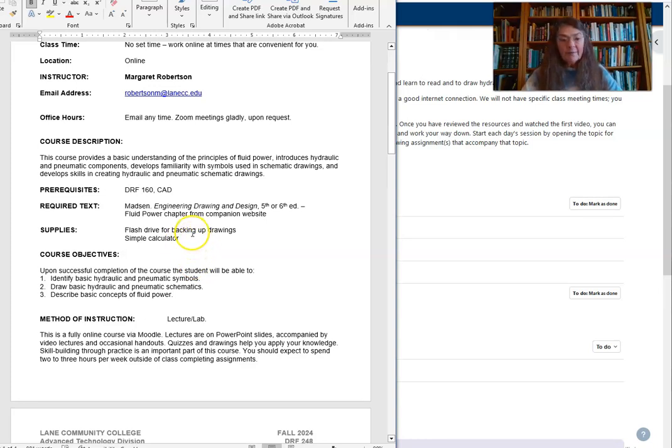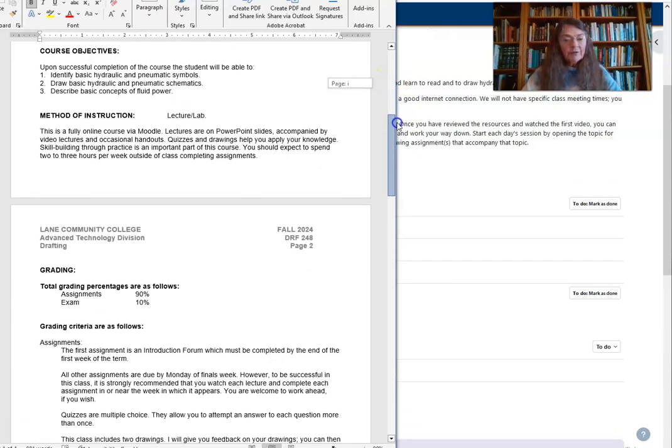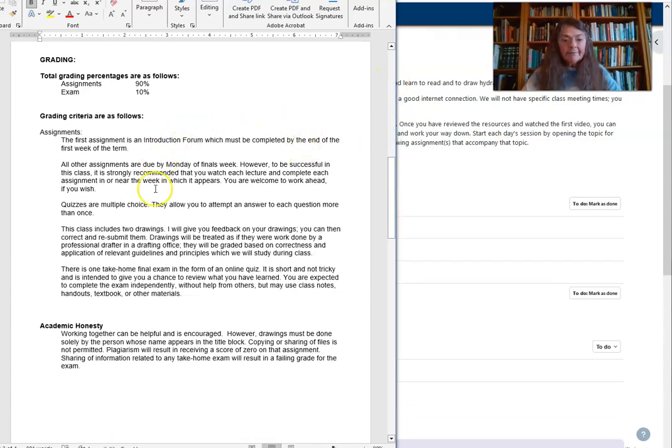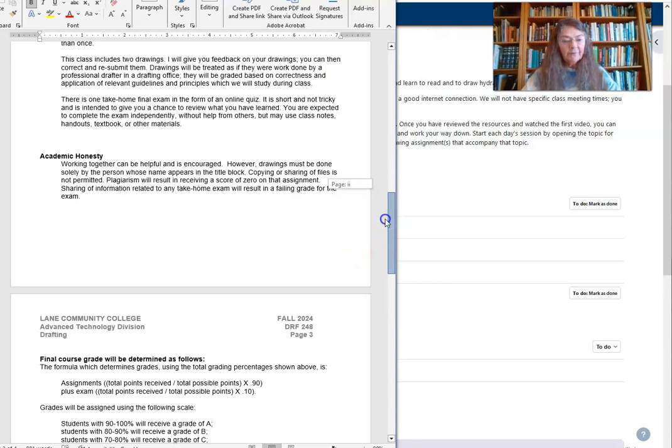We will do two schematic drawings, so you want to have some way of backing up your drawings and some kind of simple calculator. As this tells you, there are no due dates. As long as you get everything done by the end of the term, you are good. And all the quizzes are open book, open notes, open PowerPoint. There's no due date, there's no timing, and if you miss some questions, you can do the quizzes again multiple times. So that should take the load off.